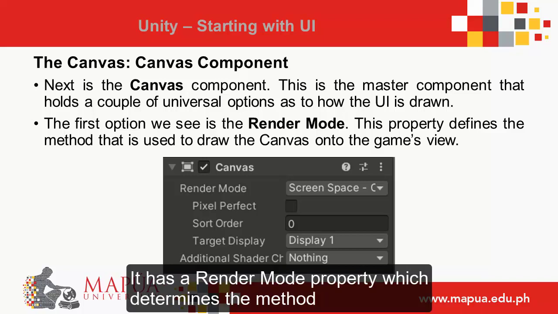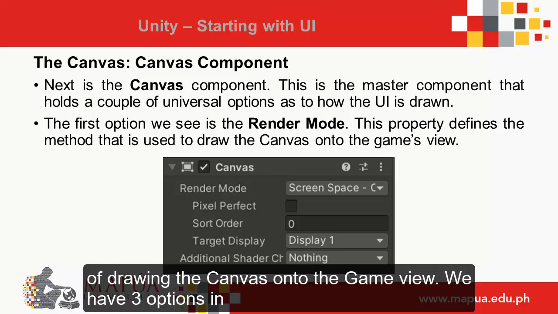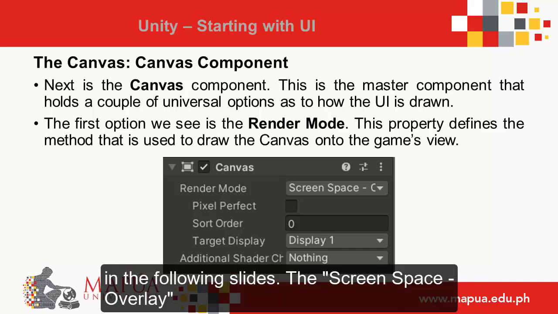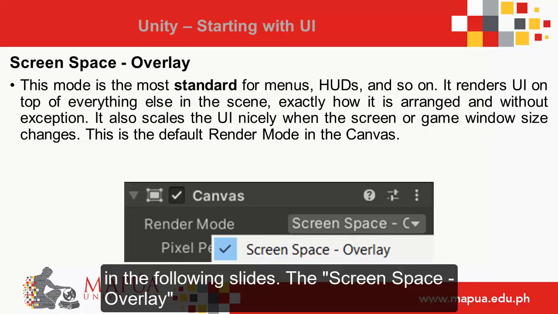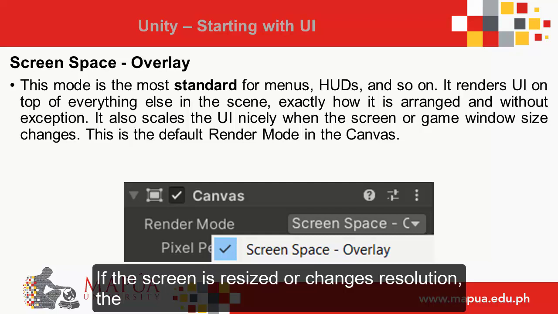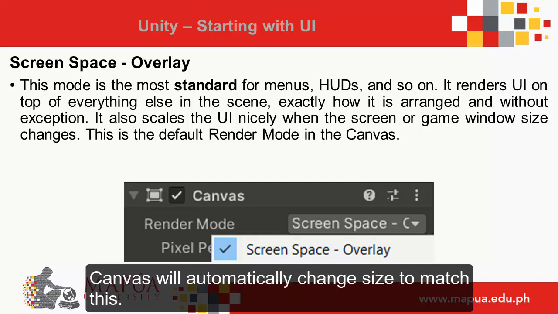It has a render mode property which determines the method of drawing the canvas onto the game view. We have 3 options in the drop-down list. Let us learn about the options in the following slides. The Screen Space Overlay mode places UI elements on the screen rendered on top of the scene. If the screen is resized or changes resolution, the canvas will automatically change size to match this.